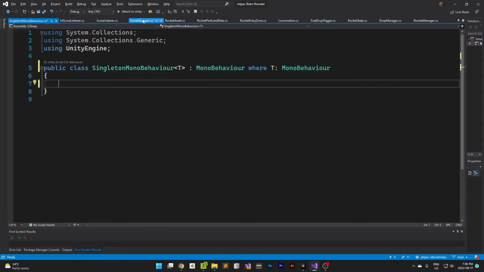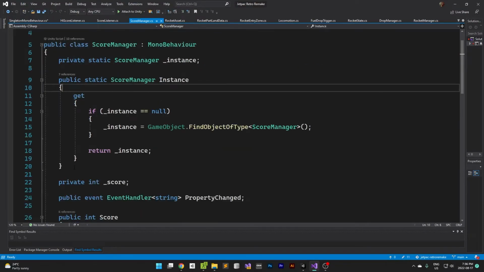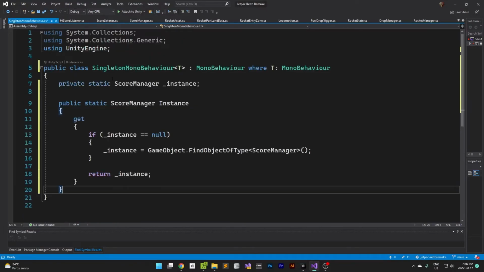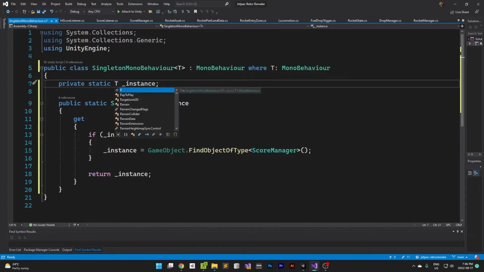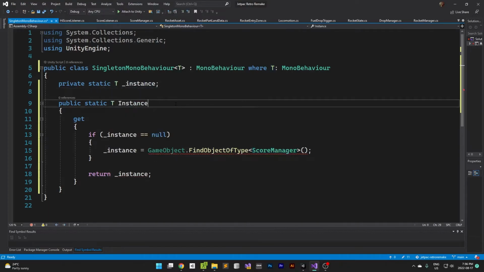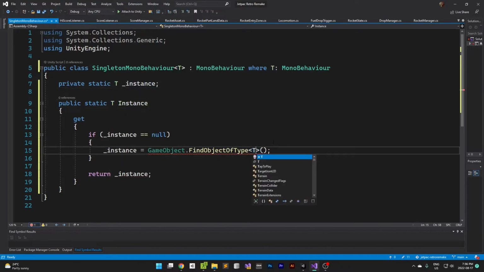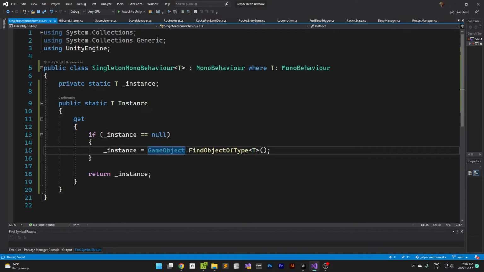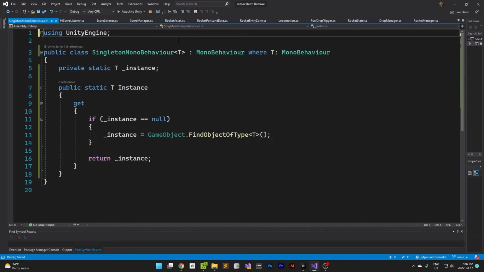And then what I'm going to do is I'm just going to rip off this bit here. I'm going to copy that there. I'm going to paste that in there. And instead of ScoreManager, I'm going to change that to T. I'm going to change that to T as well. I'm going to change that to T. And that is it. That's us creating a generic singleton MonoBehaviour.